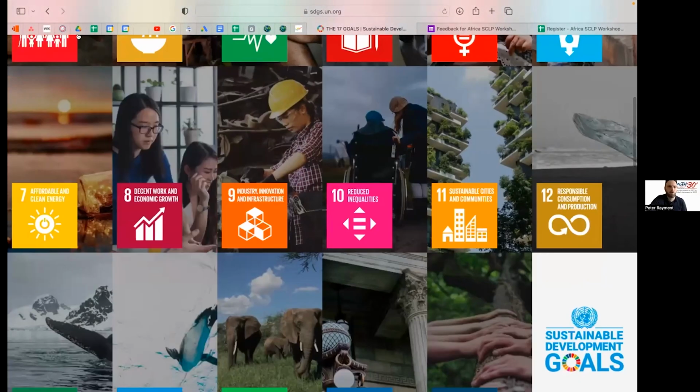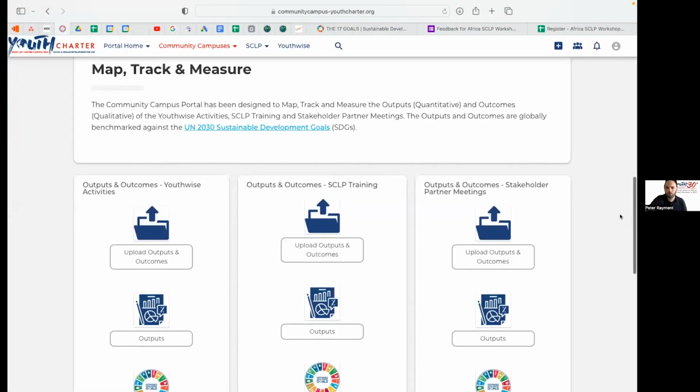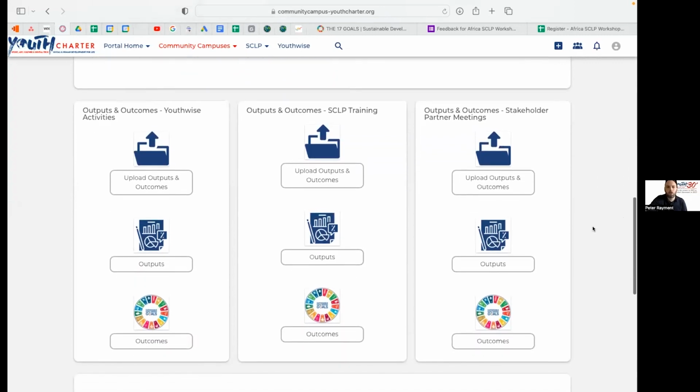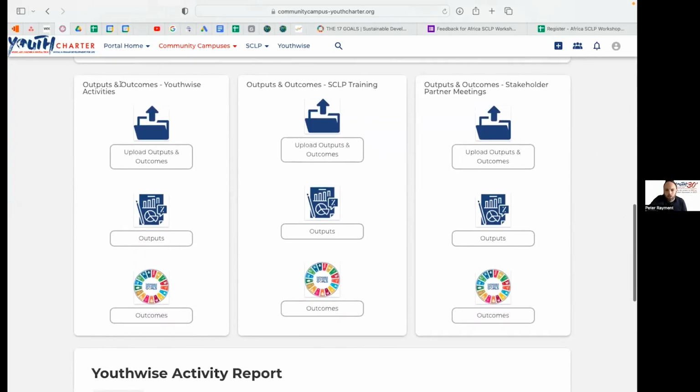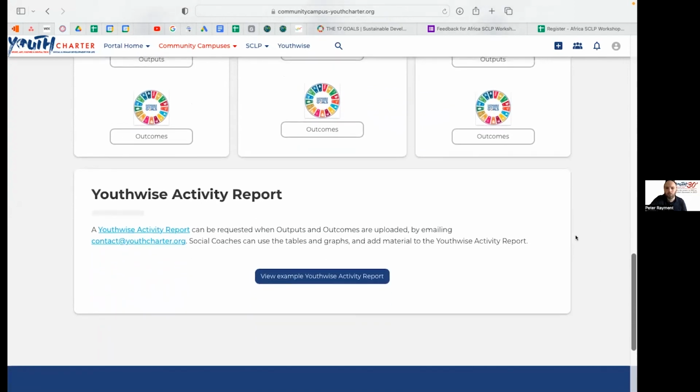Okay, so I'm going to go back to the portal, and please upload your activities to the outputs and outcomes here. It's a Google form, and it will also appear in the outputs and outcomes here. We encourage you to look around the portal and to see it. We can also generate for you a Youthwise activity report.